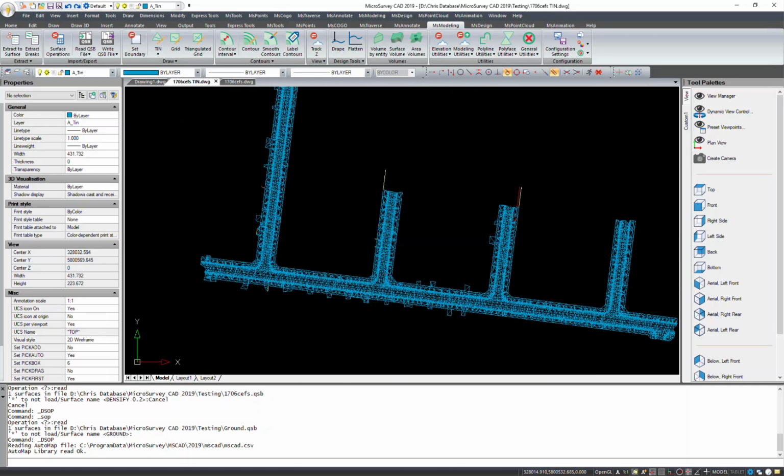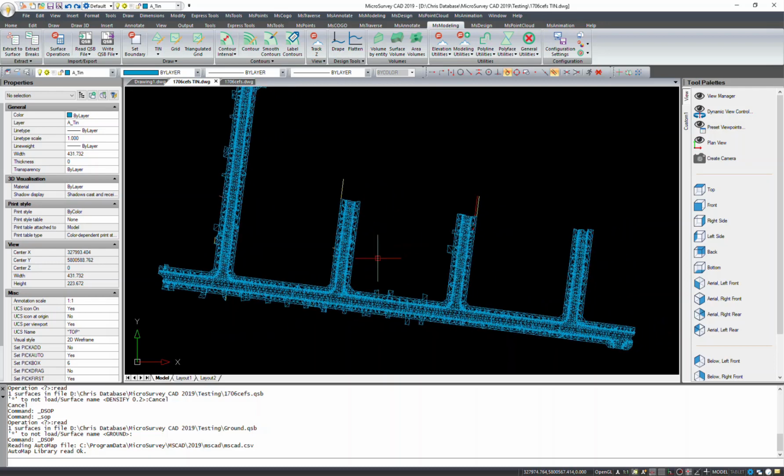Now, this only happens with rather complex surfaces. It's not with any other surface. And the solution is, after we've generated the tin like this, we will manually pick those missing breaklines and add them on top of the surface, and then just retin it. So I'll start from the beginning here so you can see the process.